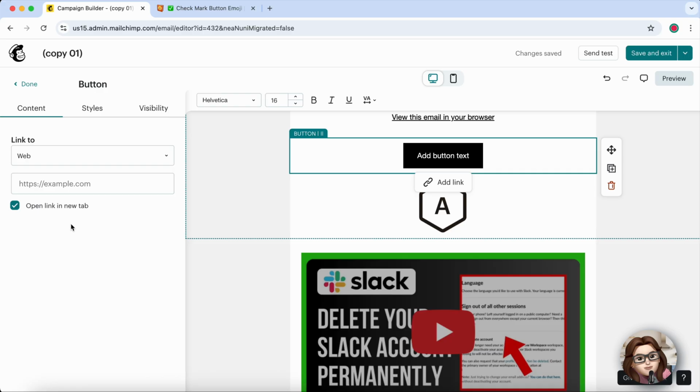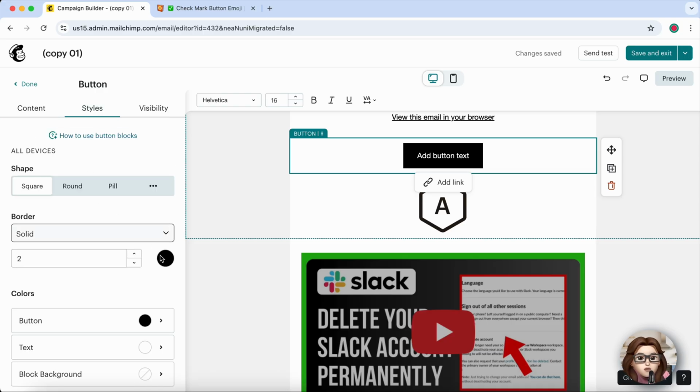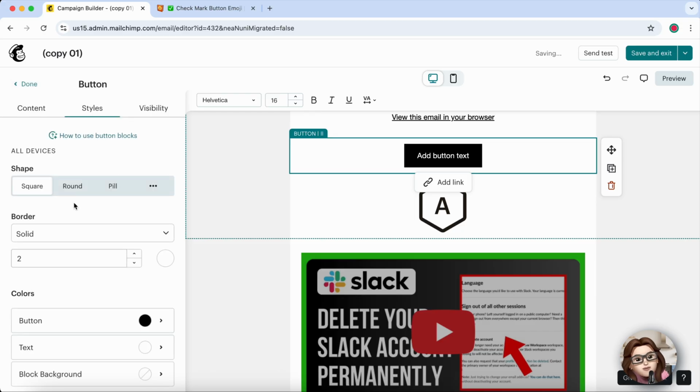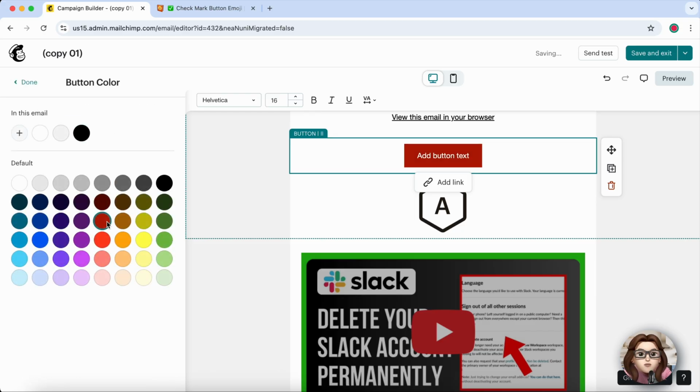Now style your button. Adjust the color to match your brand. Resize it so it's easy to tap on mobile and choose the alignment that fits best with your layout. Once done, click Save and Close.